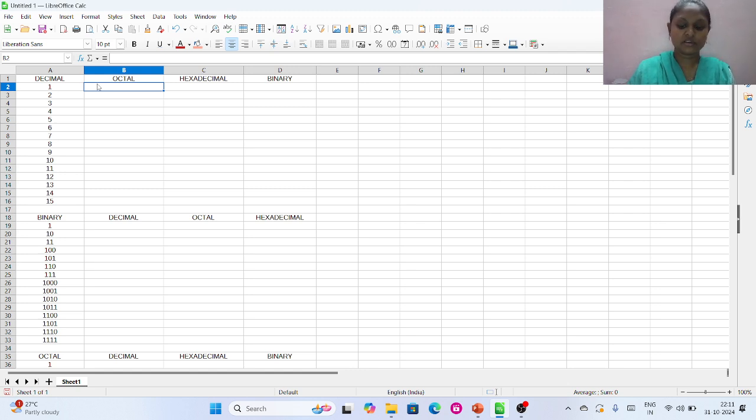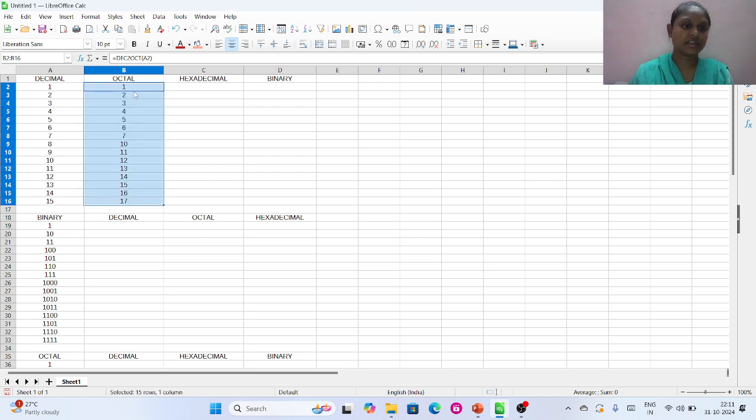The formula starts with equal to, and DEC2OCT of, followed by the cell where we entered the first value. Then simply click enter. Here we see the number is converted to octal. Just drag the number. Here we see that all the numbers 1 to 15 are converted into octal numbers.